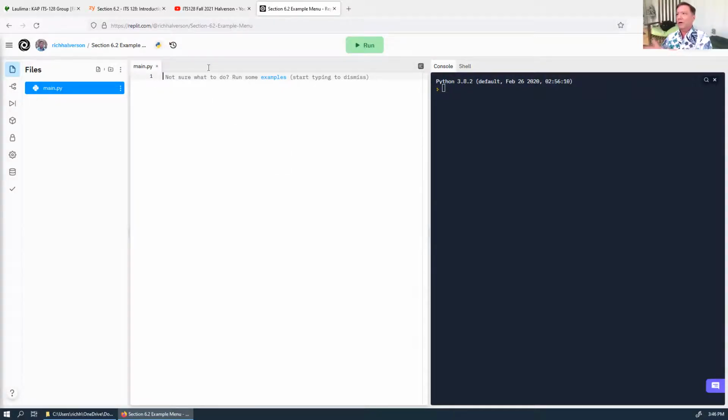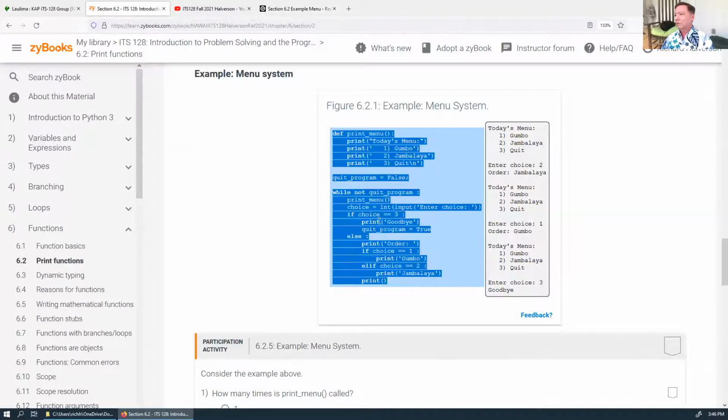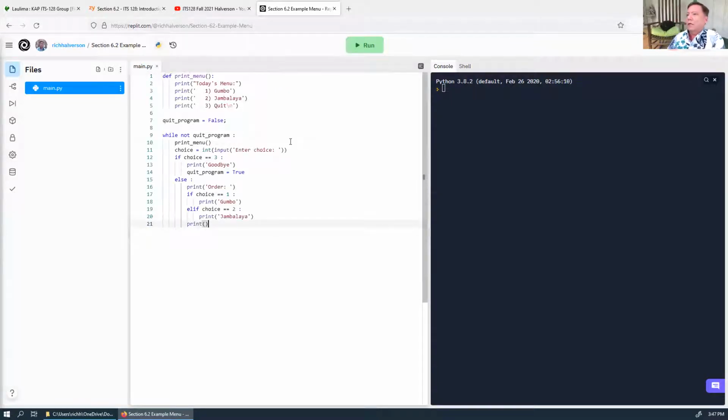Okay, so here we are. Here's the code, so let's just copy this code. Copy, paste. Okay, I gotta do Control V. So here's my code. Let's just run this first of all, just to see what it's like. You can click run up here. Click run, and now it's running.